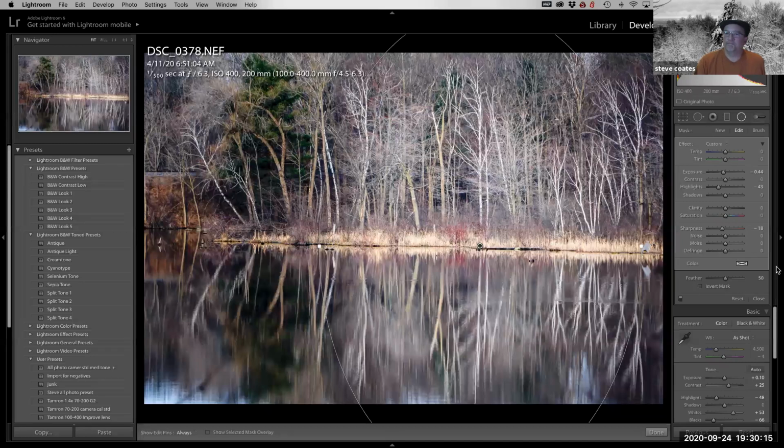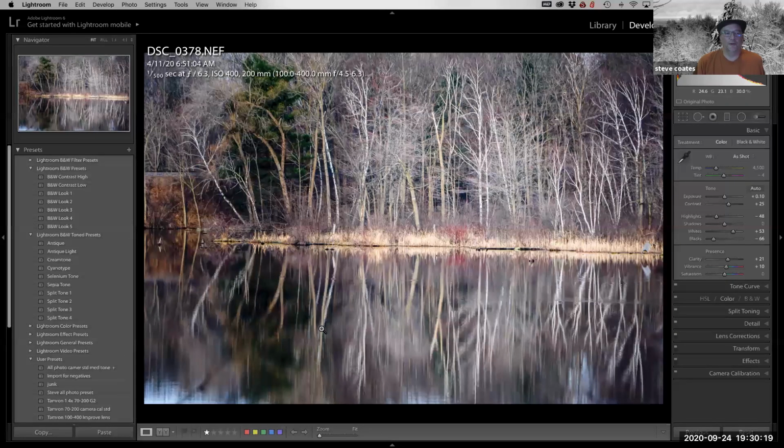And see what that did? It's a little bit more focused in there. It's not exactly what I want, but we're going to get there. I'll take it a little bit further.